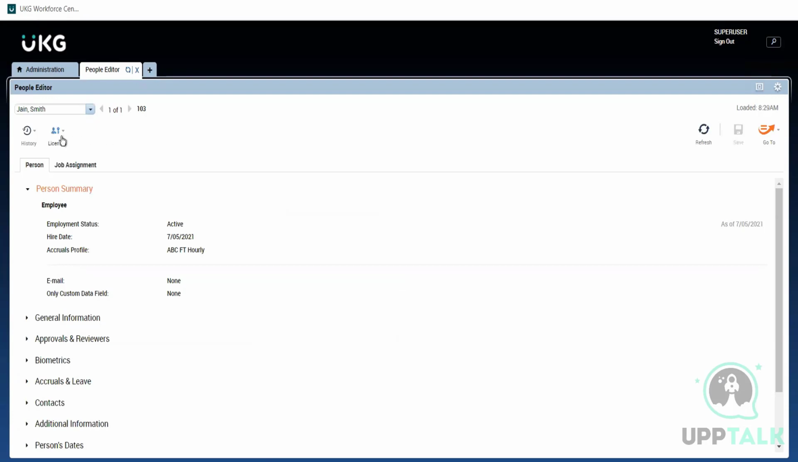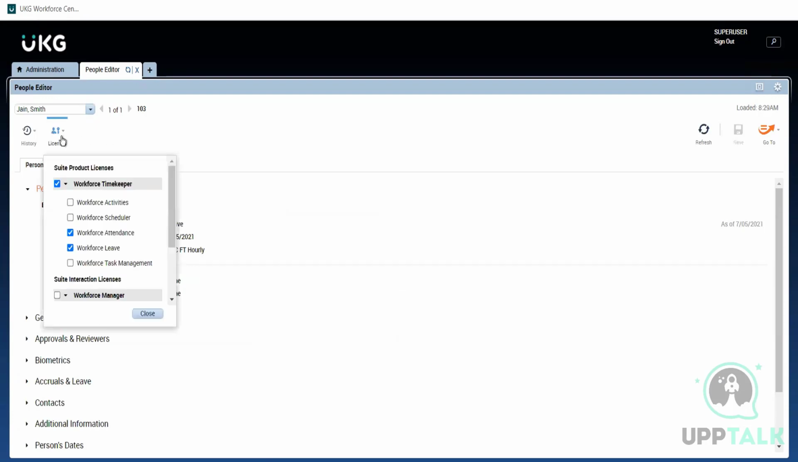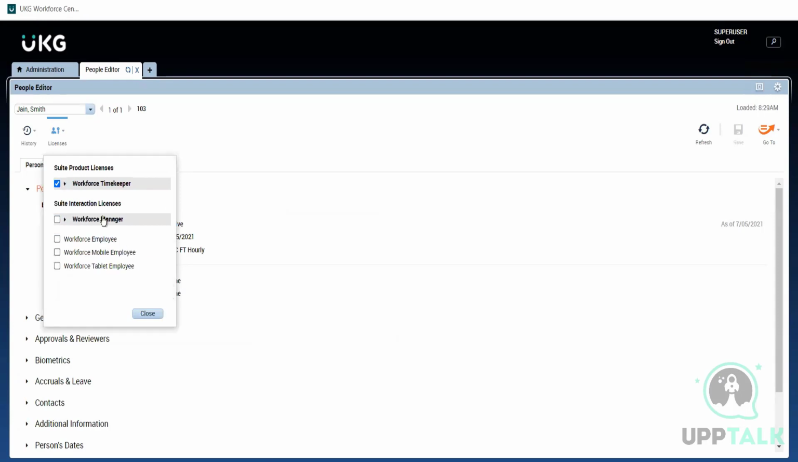The first item we see here is license. There are 2 licenses which are mandatory. It should be either timekeeper or timekeeper and manager. If he's a normal employee who swipes in and swipes out, or punches in and punches out, the timekeeper license is enough for him. He just needs to record his time or request time off. For that purpose, only timekeeper is enough.